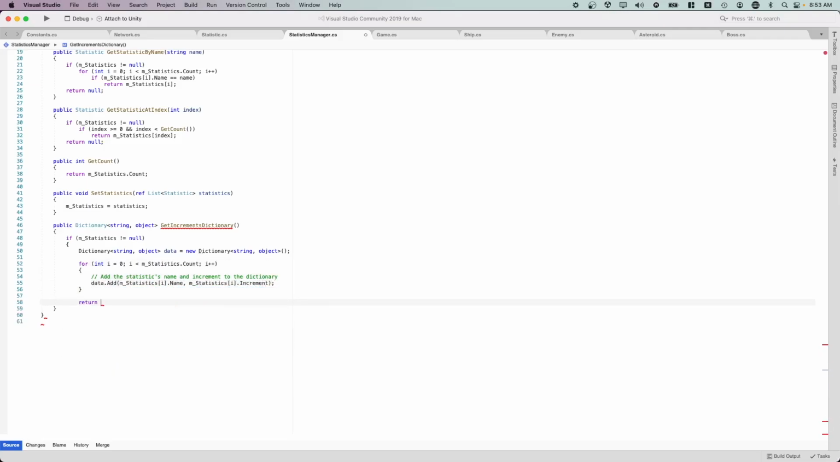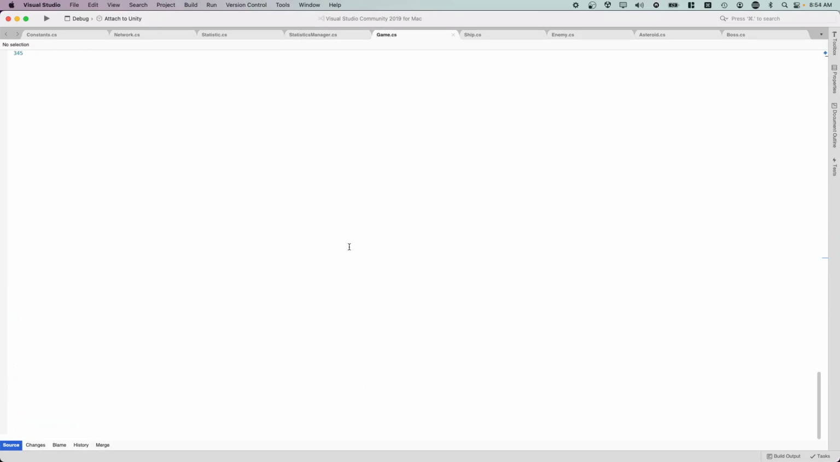Once you're done looping through all the statistic objects, return the data dictionary. In the event that the statistics list member variable is null, this method will return null instead. Save the file. Navigate to the game script. Scroll down to the bottom.